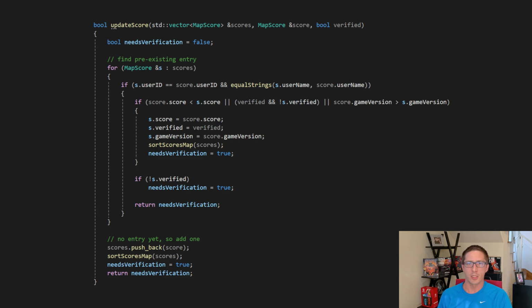It's preferable to spend extra time when updating scores compared to reading them, because updates will be less frequent than queries. Unverified scores will eventually be tested by running the game to check if the score is reproducible or not. If verification fails, the score is removed from the leaderboard, but I'll go into more detail about the verification process later.